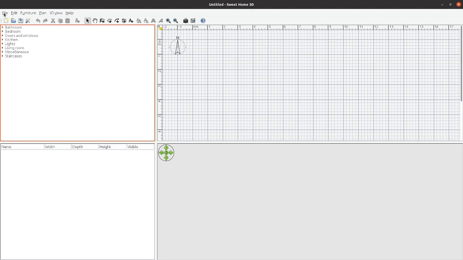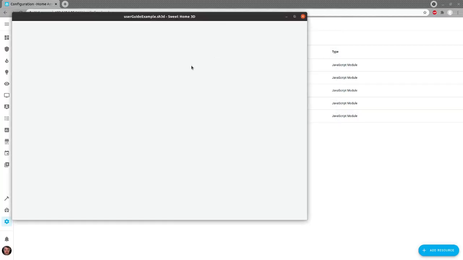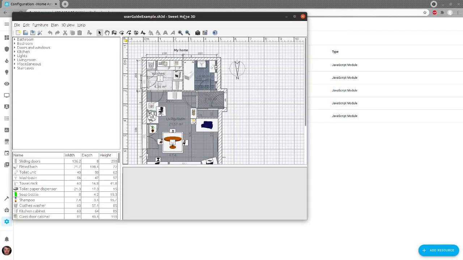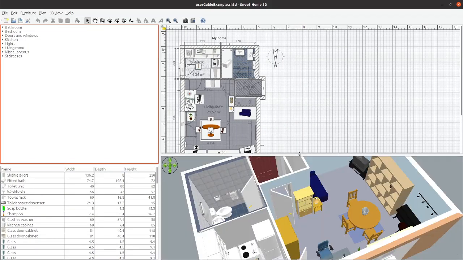For the sake of this tutorial, I will open an existing example that I have downloaded from the Sweet Home 3D website. Of course, this is not a tutorial for the usage of Sweet Home 3D, so you have plenty of resources on the web to learn how to use it. But basically, it is like many software packages that allow you to build a 3D model of your home.